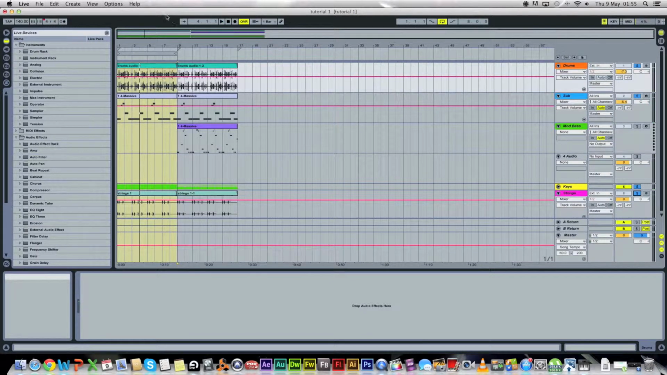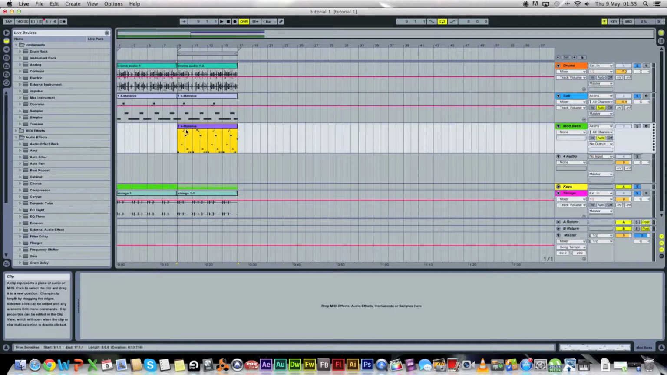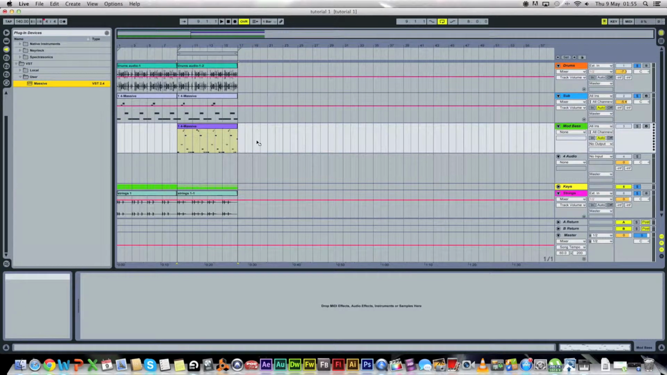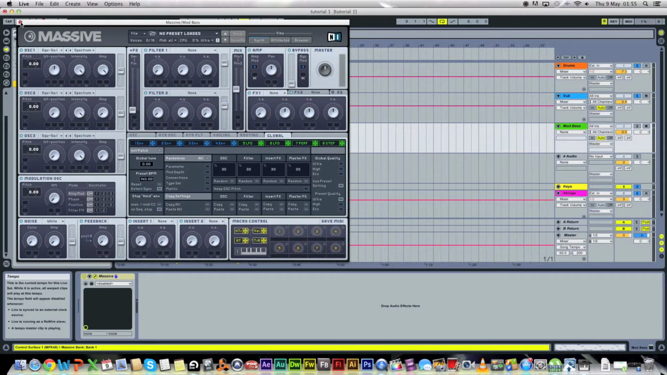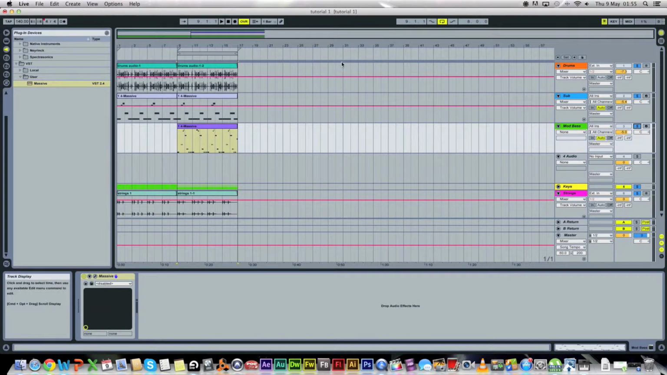Cool. Now I've also created this bass line for modulated bass. I'm not too sure how I made it, but I did, one long night. Now I load this instance of Massive up, and it's just going to have the preset. And I'm just going to play it for you so you can hear what the modulated bass will be playing.